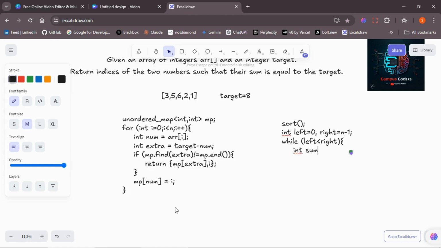int sum is equal to arr of left plus arr of right. First, we are going to have the sum of those two elements, and then check if sum is equal to target. If so, we are going to return yes, or whatever is asked. We can also return those pointers.